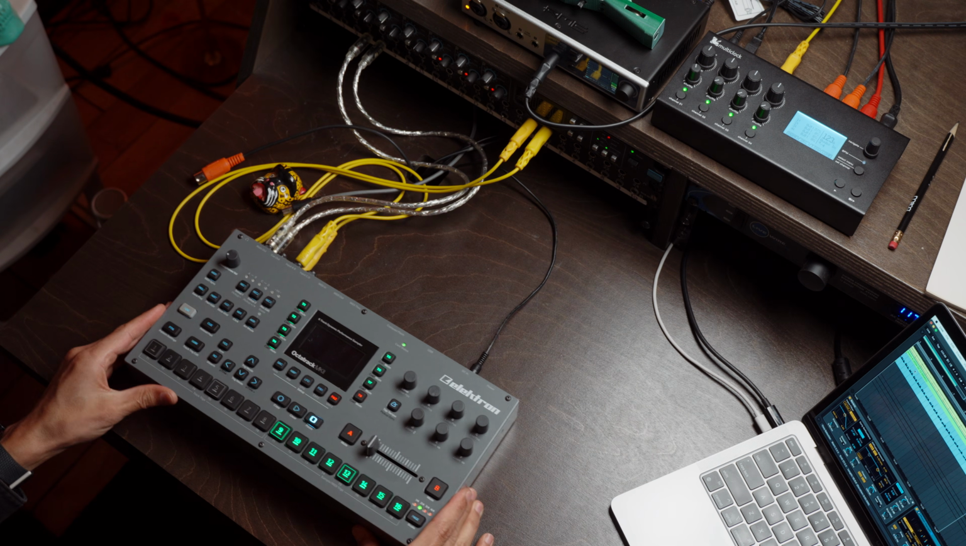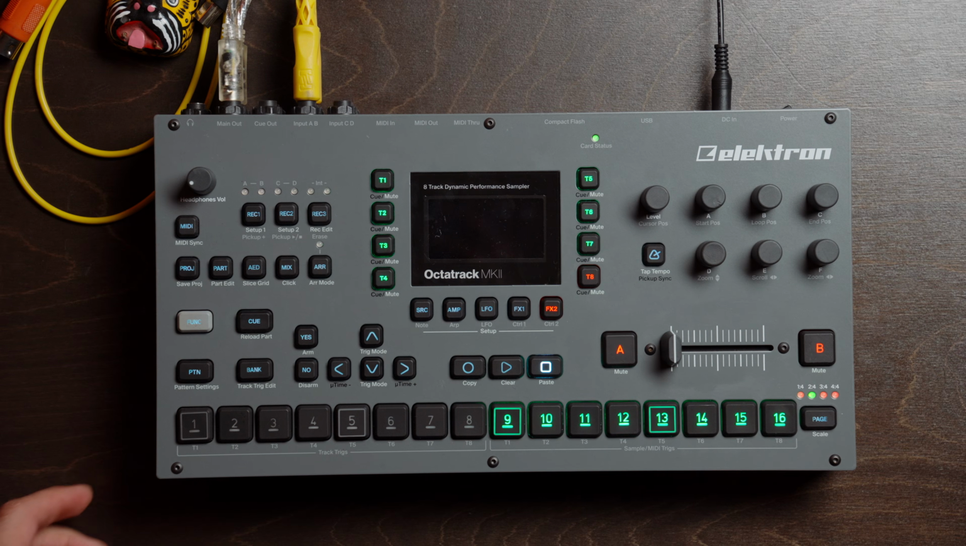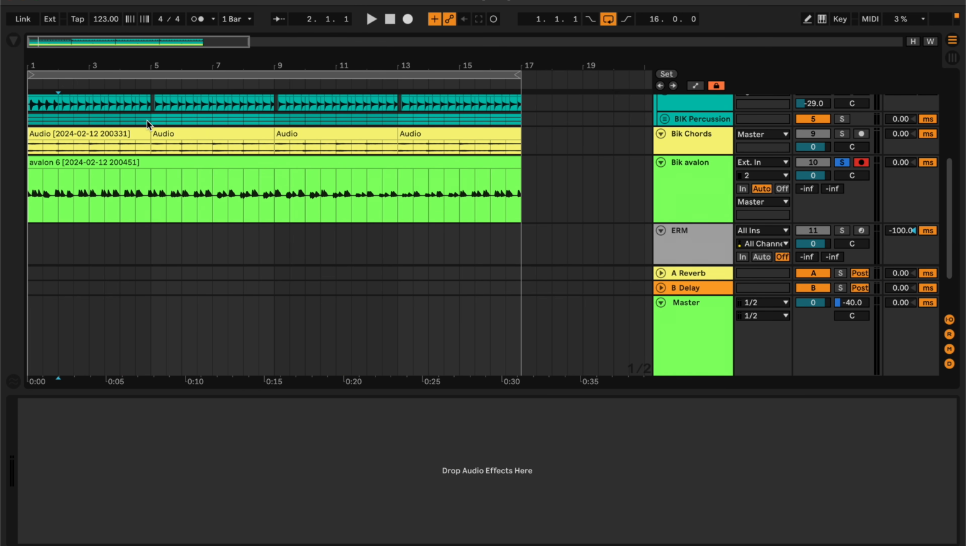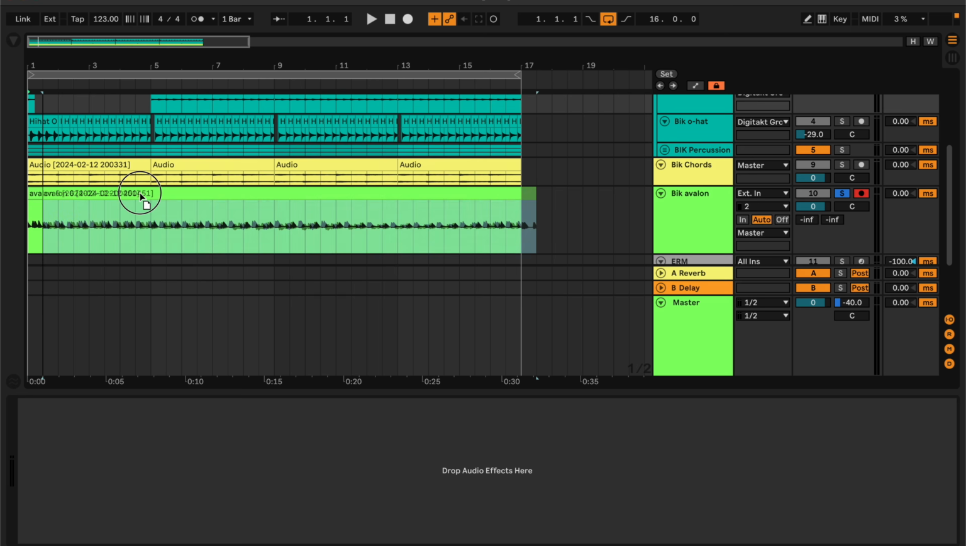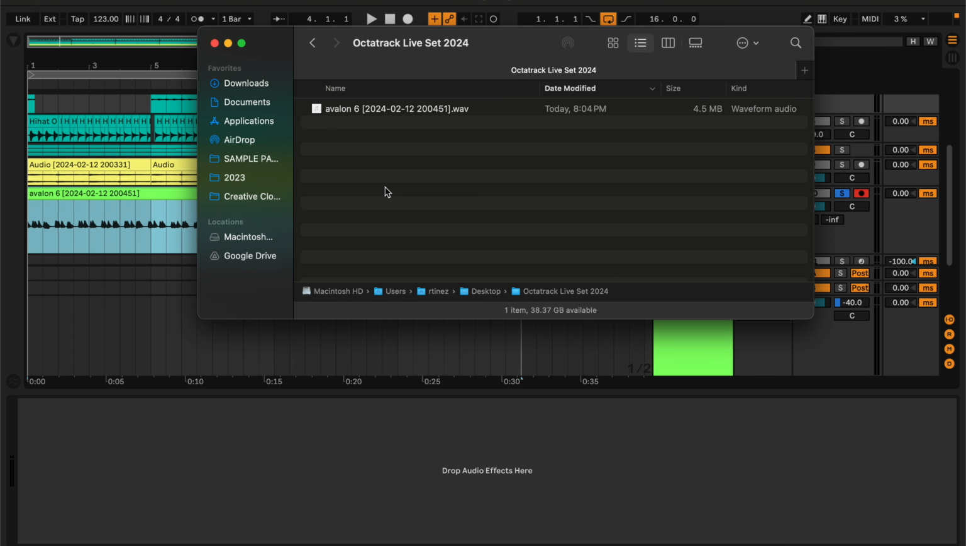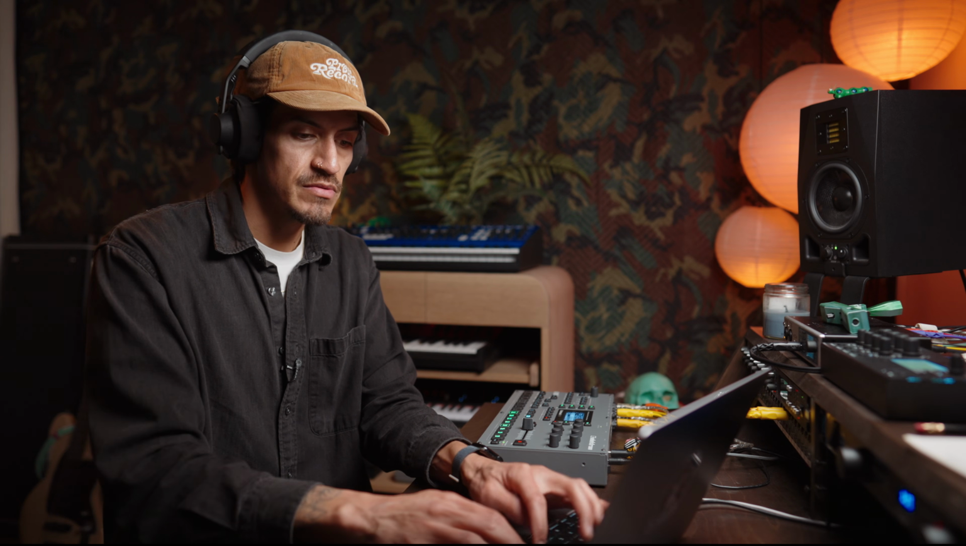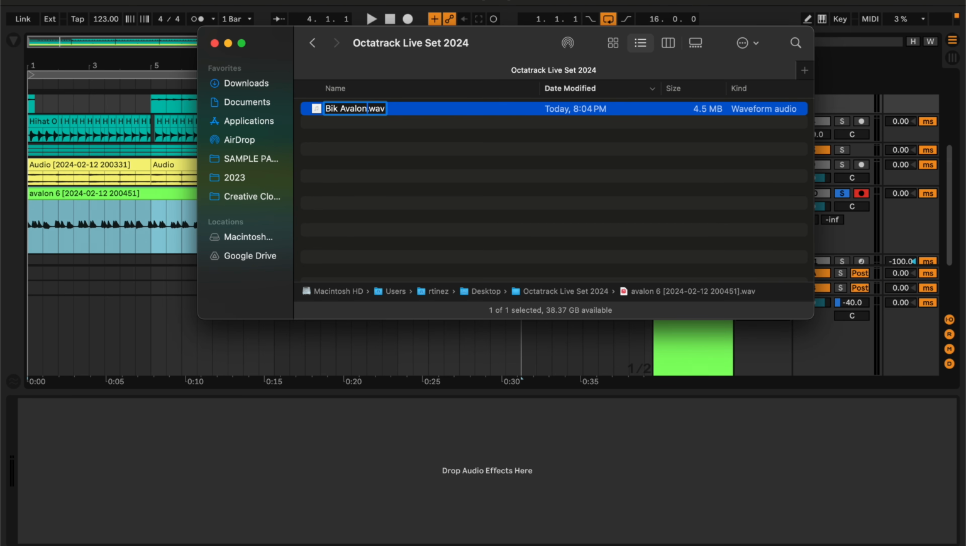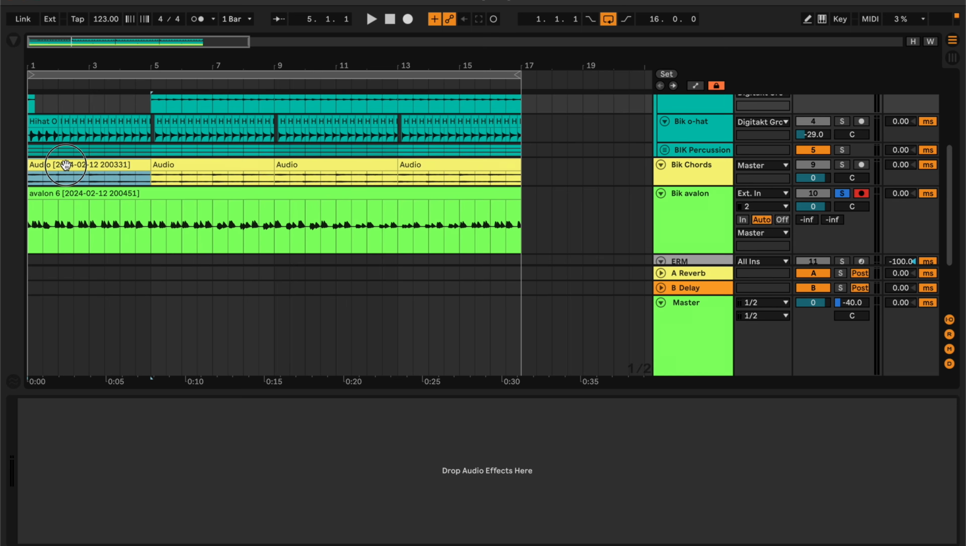And let's bring the Octatrack into the picture. All right, so this next step is actually super simple. Now that we've consolidated a ton of the clips, minus these 3 percussion clips, which we'll get to in a sec, we can just go ahead and grab this and drag it over into whatever folder you have set in your Finder. And I know that this is the Avalon, but I'm just going to rename this Bic Avalon. And I'm going to do the same for our chords.